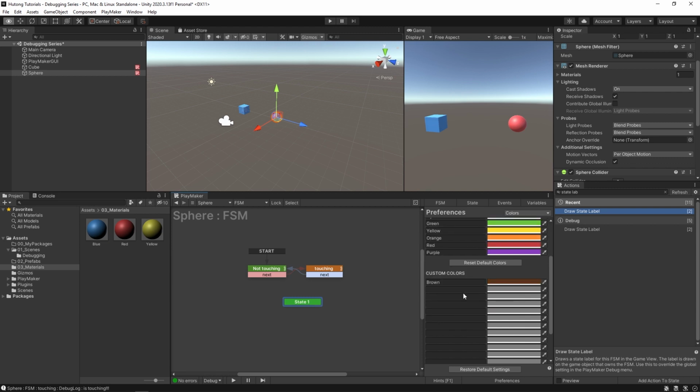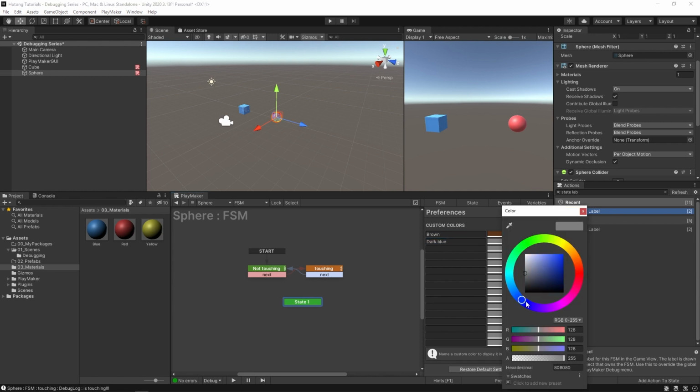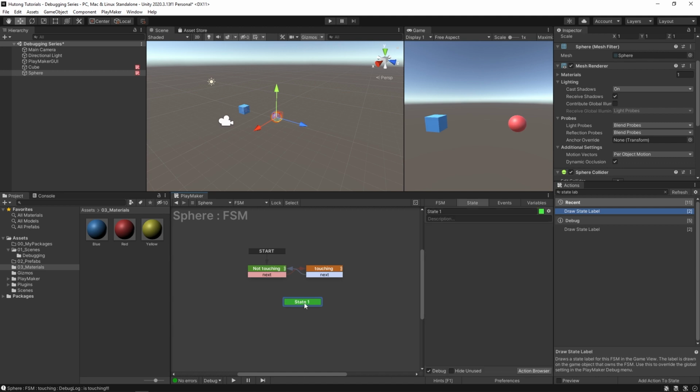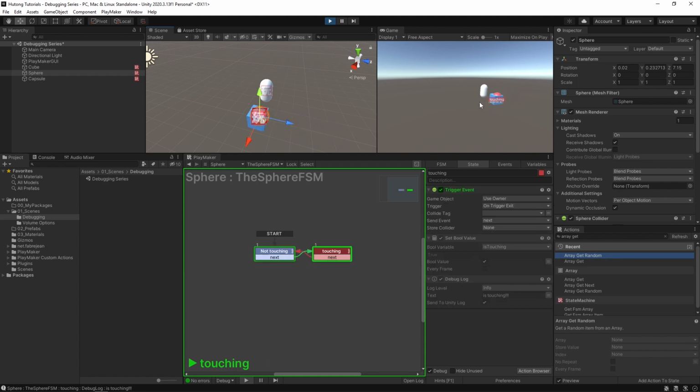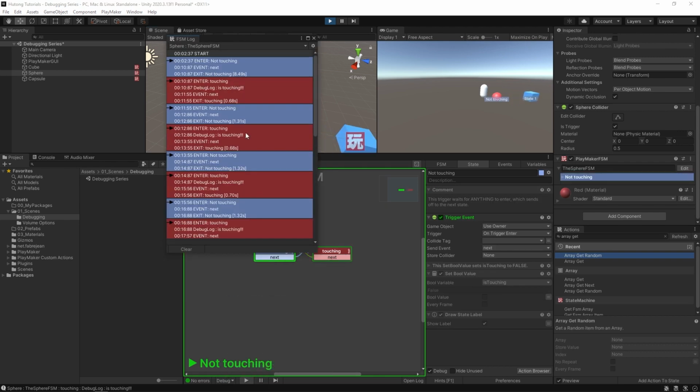Back here in the colors tab, you can also add more custom colors, as I've added brown here, or maybe dark blue. I can come in here, get something like this. And now I could change this to dark blue. And you can see it show up in the state labels that are being drawn on screen. You can also see the state label color down here in the inspector. And it also shows up in your log window.